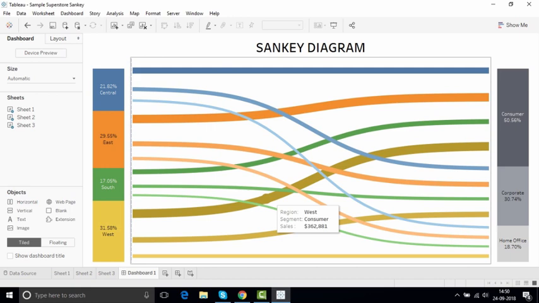Hello everybody. Today I'm going to show you how to create a Sankey diagram using Tableau Desktop. So let's understand what a Sankey diagram is. A Sankey diagram is used to show the flow between two different dimensions. The start points are known as nodes and the connections are known as links.